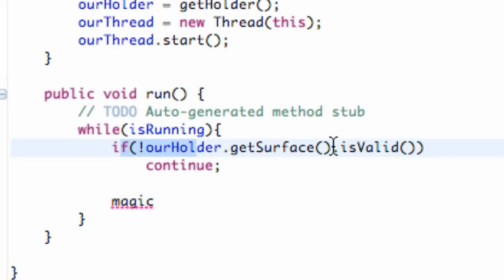Now let me explain what this if and this continue is and what this exclamation mark's doing. Basically the exclamation mark is saying not. So if this is not valid, we're going to continue. Again, we don't have to put brackets if it's only doing one line for an if statement. So if the surface is not valid, it's just going to say continue.